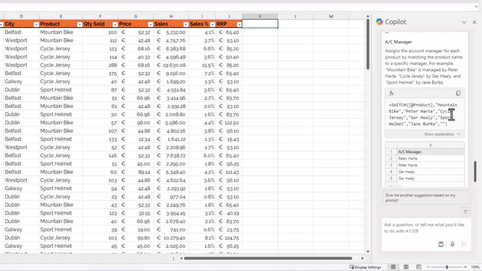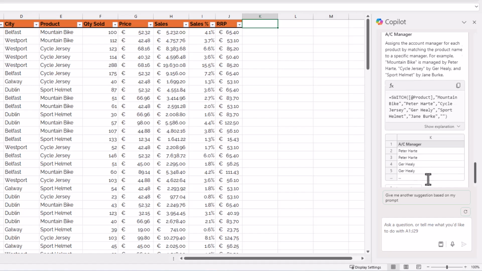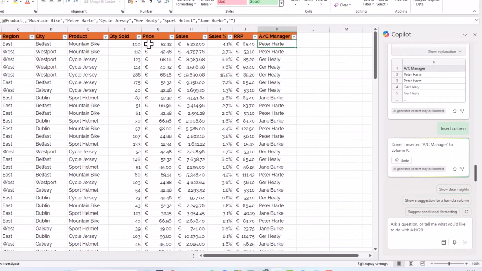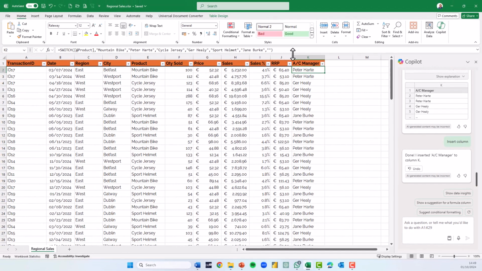This is really powerful. It's come up with a switch formula. I'm going to insert the formula. And again, it has correctly done its work. Switch, product, and here's the formula up here. And because that's a formula, if new data is added to the data set, that formula will be inherited in any new rows.